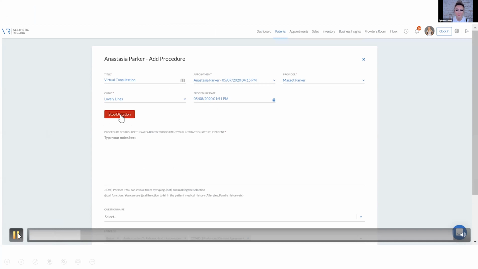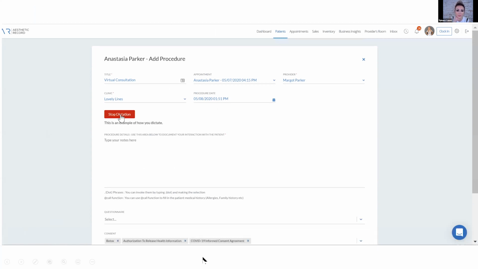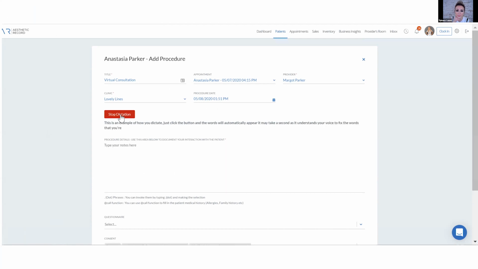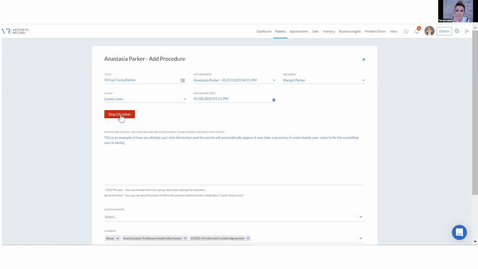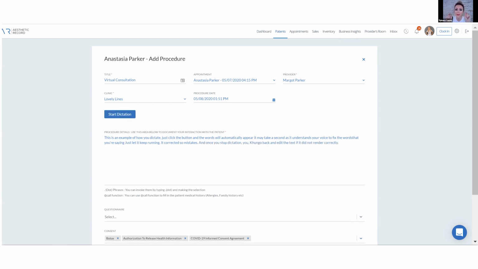This is an example of how you dictate. Just click the button and the words will automatically appear. It may take a second as it understands your voice to fix the words that you're saying. Just let it keep running. It'll correct its own mistakes. Then once you stop dictation, you can go back and edit the text if it did not render correctly. So you can just keep talking forever and it'll keep catching up. So as you stop, it'll keep going. And even if you hit the stop button, it'll keep building out what it's already heard.